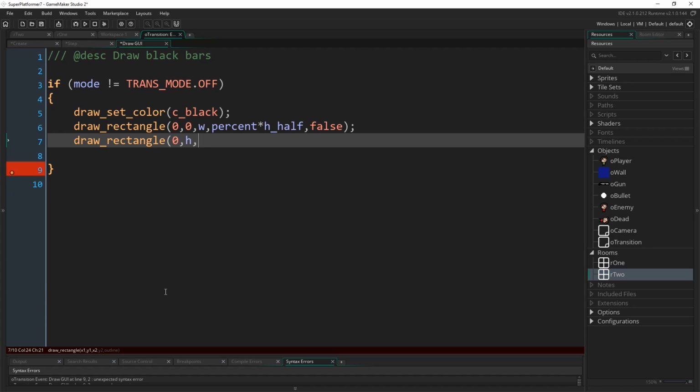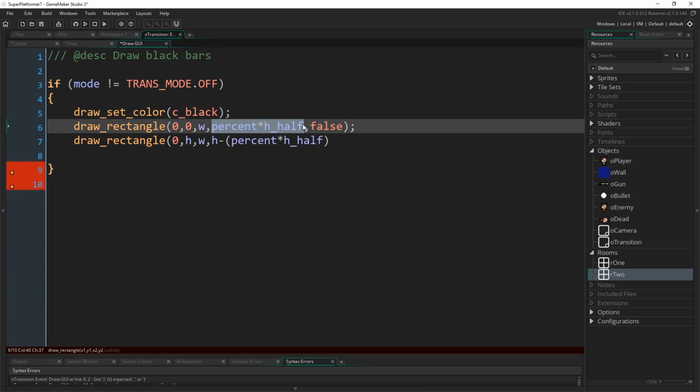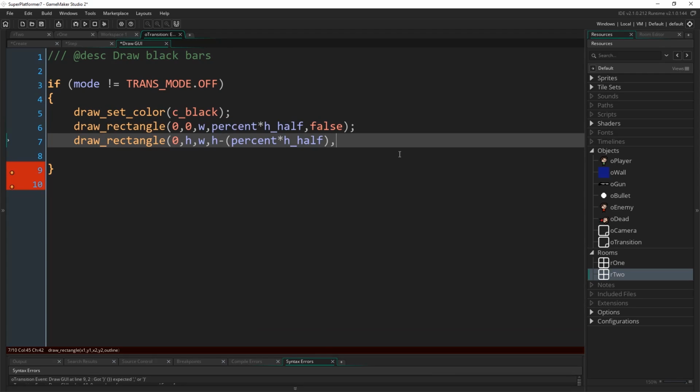The next x and y coordinate we want is going to be basically the far right, so width, again, straightforward. Then the height is going to be between the very bottom of the screen, so h, and the middle of the screen, h half. So it's going to be h minus percent times h half. So from the bottom of the screen minus the same value that we've got up here, which will bring us from the bottom at 0% to the middle of the screen at 1%. And then again, comma, false, bracket, semicolon.